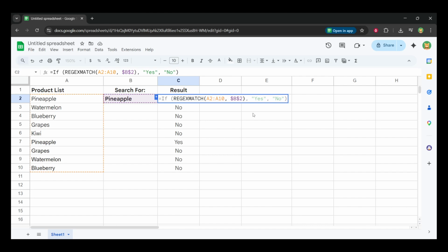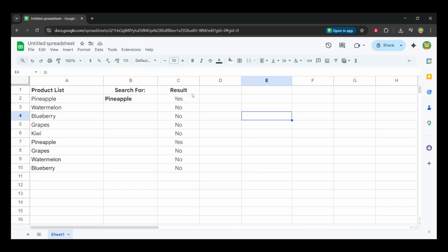A few quick tips as you work. REGEXMATCH looks for the text anywhere in the cell, which is perfect for scanning product names, descriptions, or full names. Keep your search words simple. If it includes special symbols, REGEXMATCH may treat them as special characters. And when you drag the formula down, make sure your original cell references are correct, so every row gets evaluated.